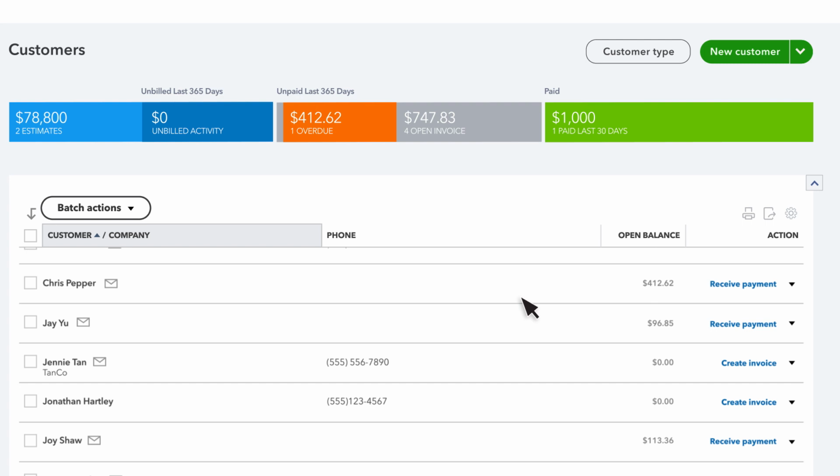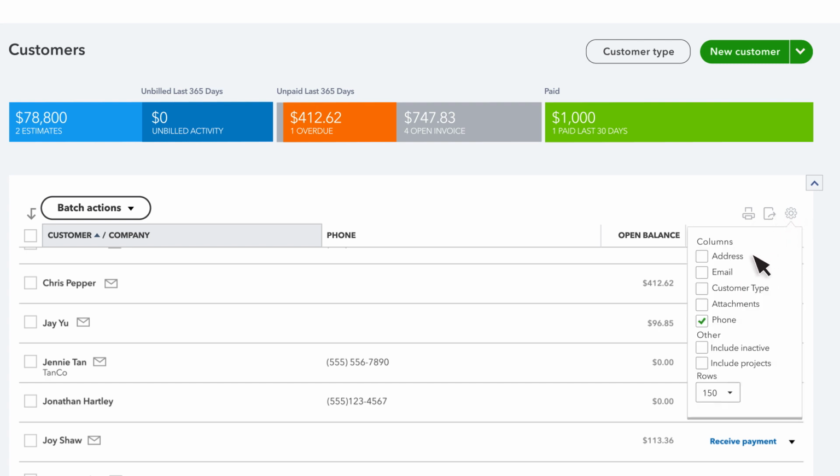Want to change the info that appears on the customer list? Select the gear icon and check the box for the columns you want to see on the list.